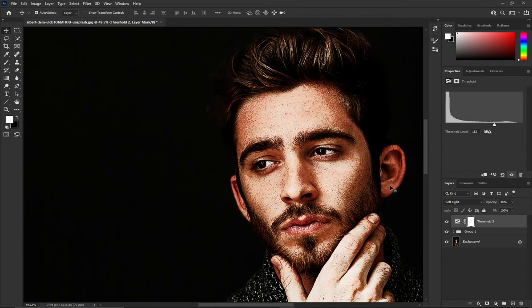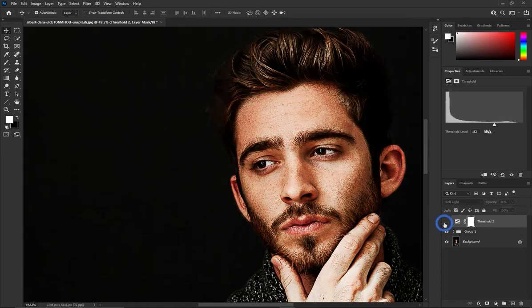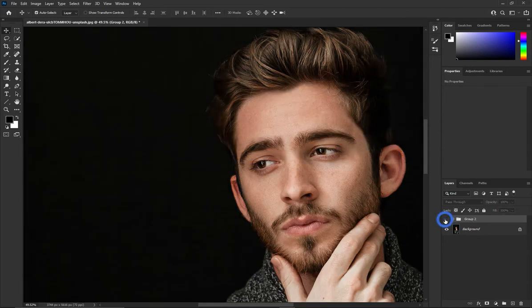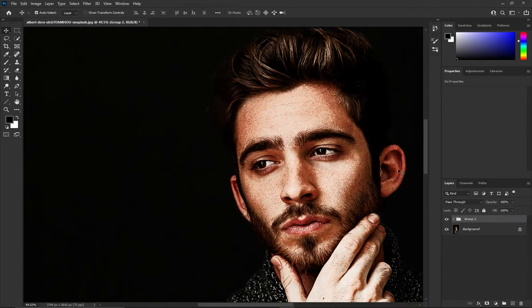Alright, yeah, that's nice. So I'm going to select both layers and press Ctrl plus G to group the layers. Now you can see there's quite a better difference between the original layer and the cartoonish affected layer that we worked on.